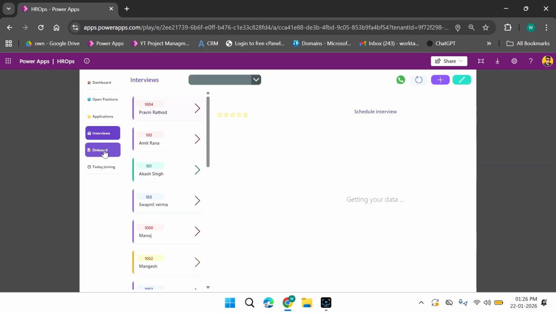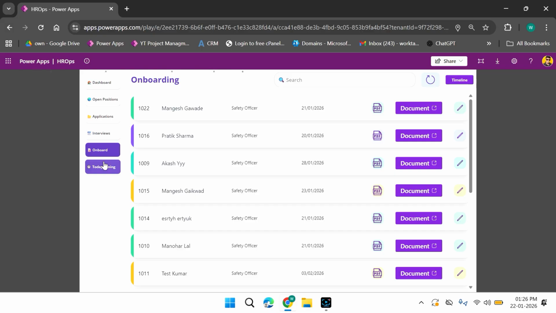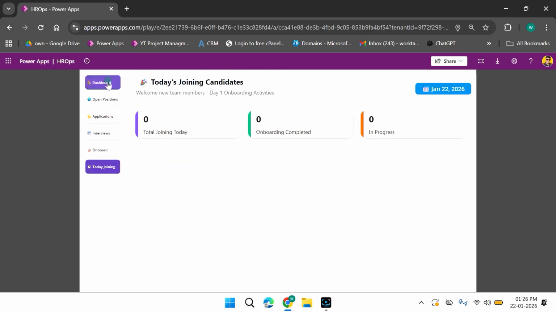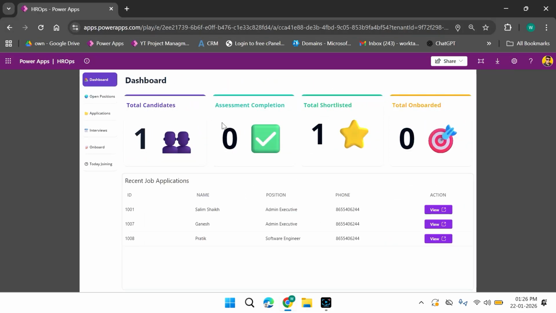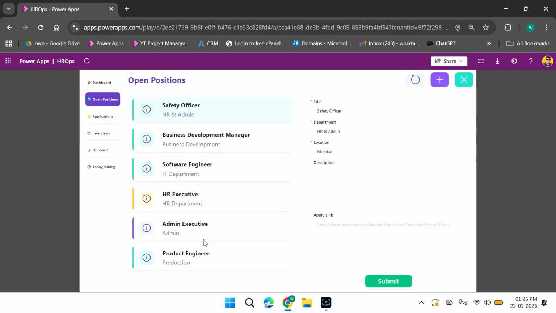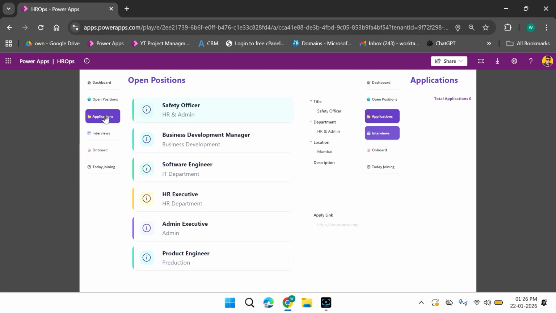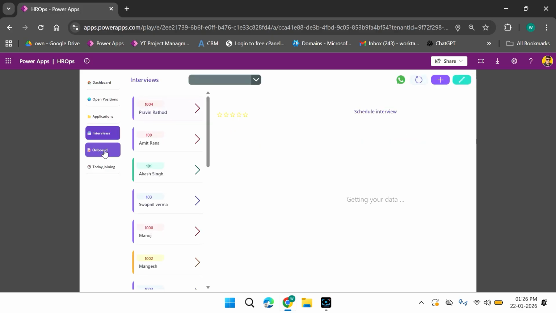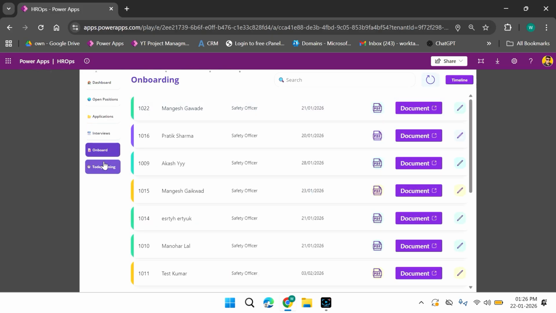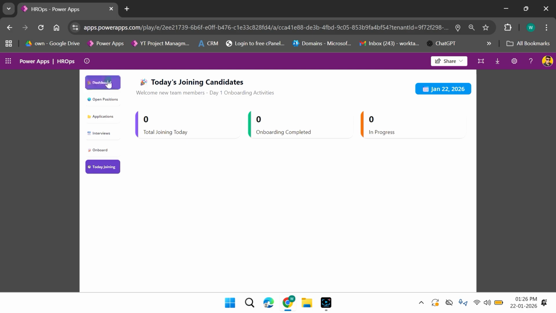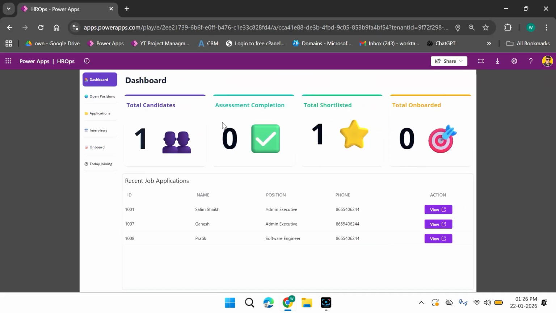Today I'm going to show you a complete ATS and pre-onboarding application that helps you manage your entire hiring process in one place. This system covers everything from job posting and resume collection to interview, offer letter and joining day activities. The goal of this application is very simple. Reduce manual work, avoid follow-ups, improve hiring speed and keep all your candidate data safe and organized.